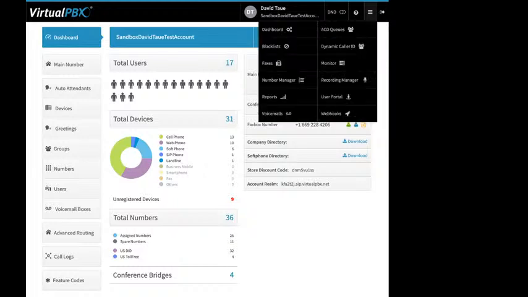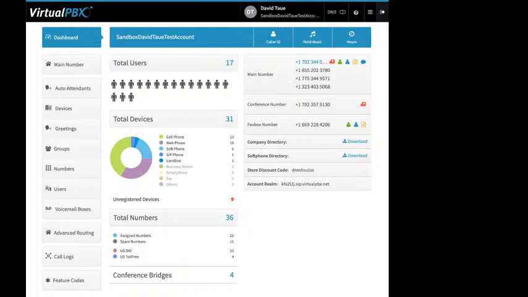Over here, we got the 3 horizontal line icon or the hamburger icon. This will get you to other features on Dash. Most of these are admin-related features, and some, like ACD keys, for example, have additional fees associated with them, and I'll make sure to mention that as we go through them. And then here's the icon to log out.